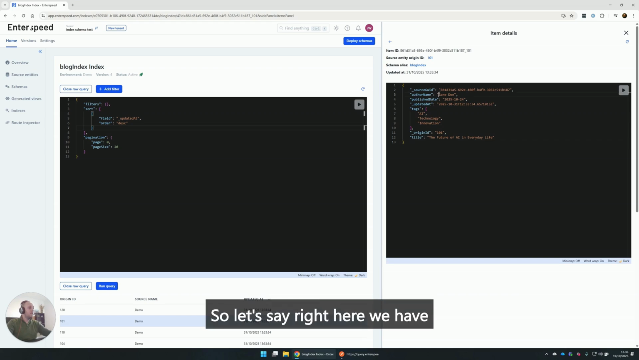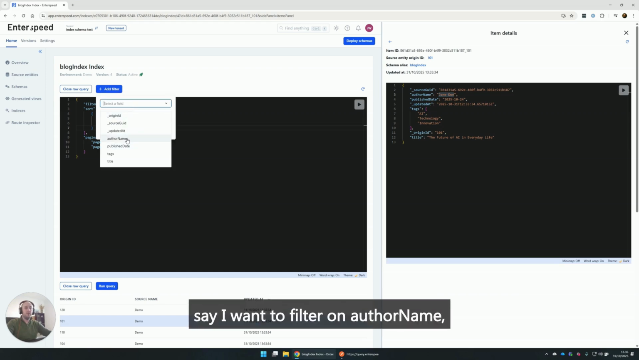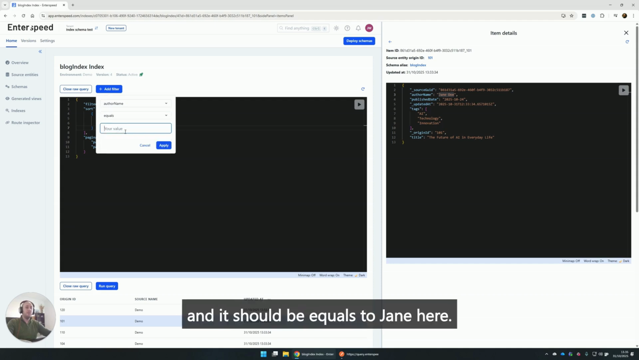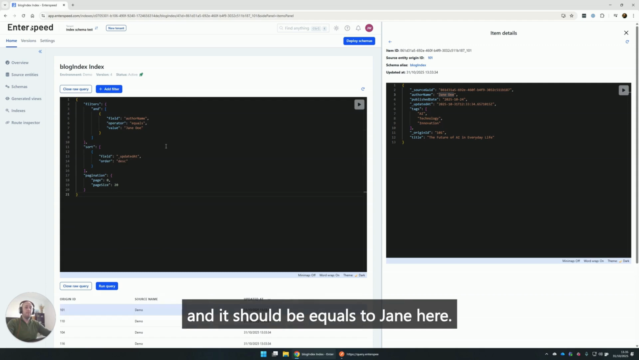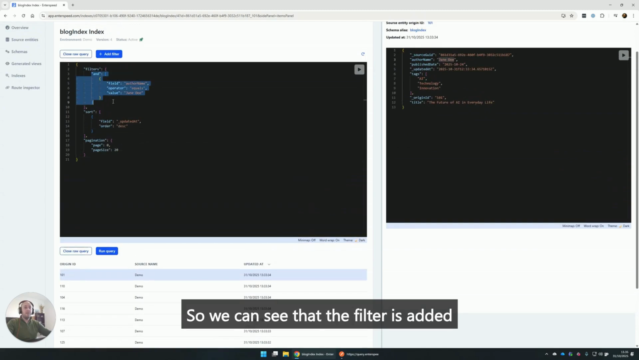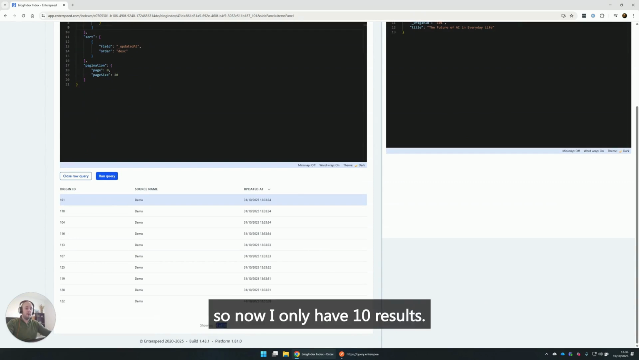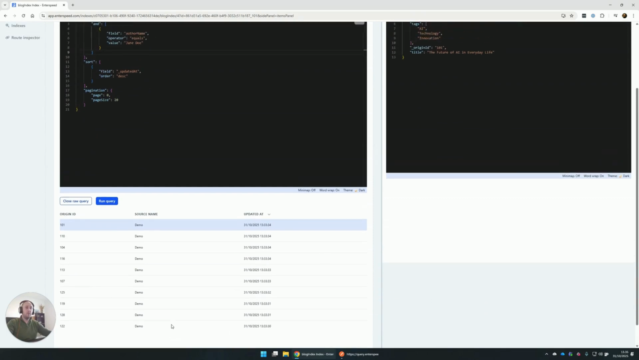So let's say right here we have an author name of Jane Doe. So you can click Add Filter and say I want to filter on the author name, and it should be equal to Jane here. So we can see that the filter is added to the query right here. We can also see that the query is executed. So now I only have 10 results.